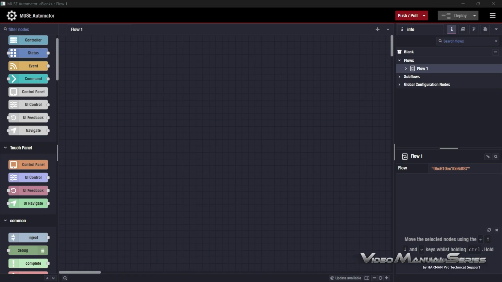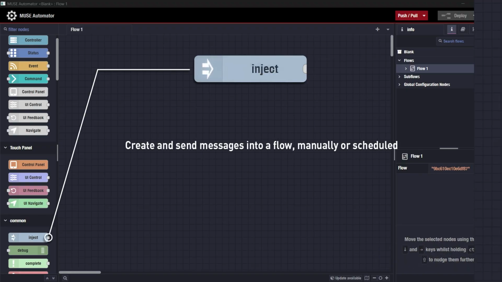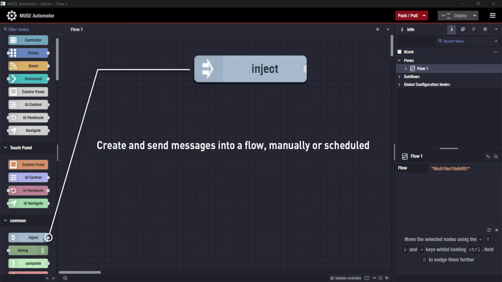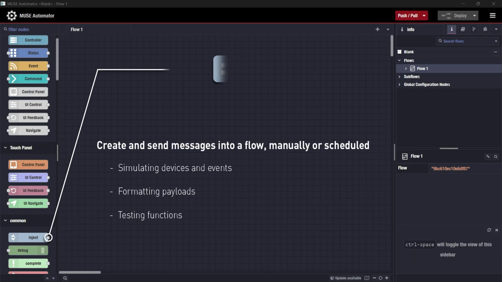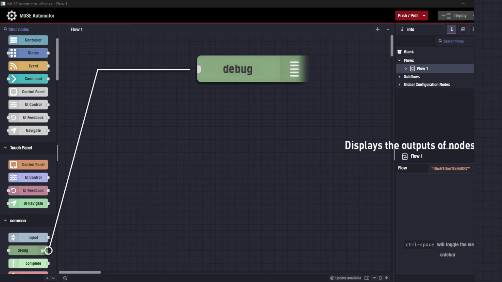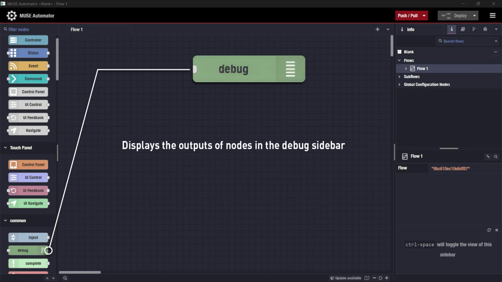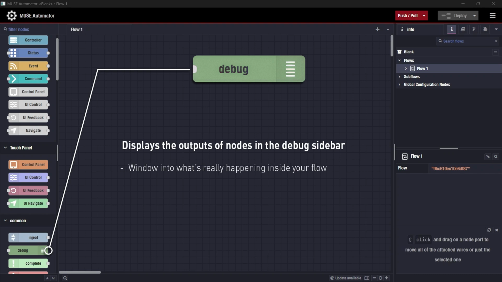And welcome to this video on using Inject and Debug nodes in MUSE Automator. The Inject node allows you to create and send messages into a flow either manually with a click or on a schedule. It's perfect for testing functions, formatting payloads, or simulating devices and events. The Debug node displays the outputs of nodes like message.payload or the entire message object in the Debug sidebar. The Debug node is your window into what's really happening inside your flow.